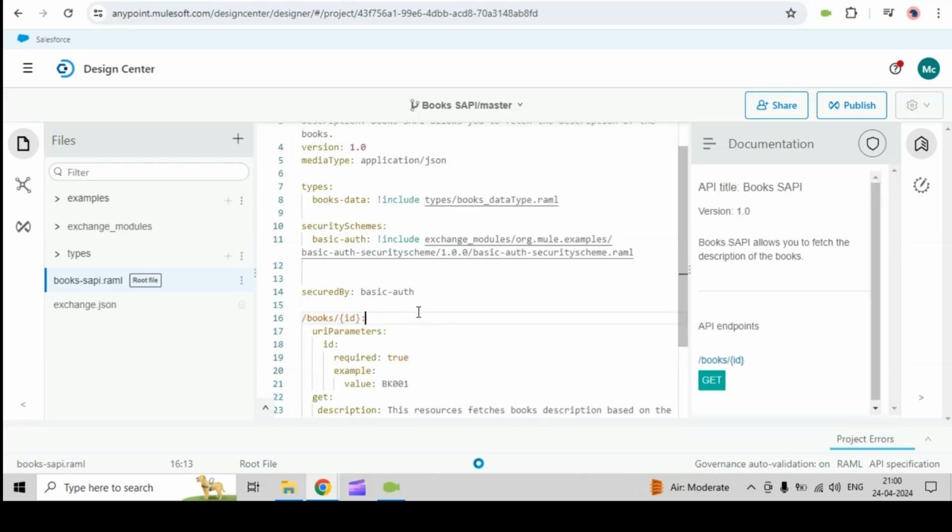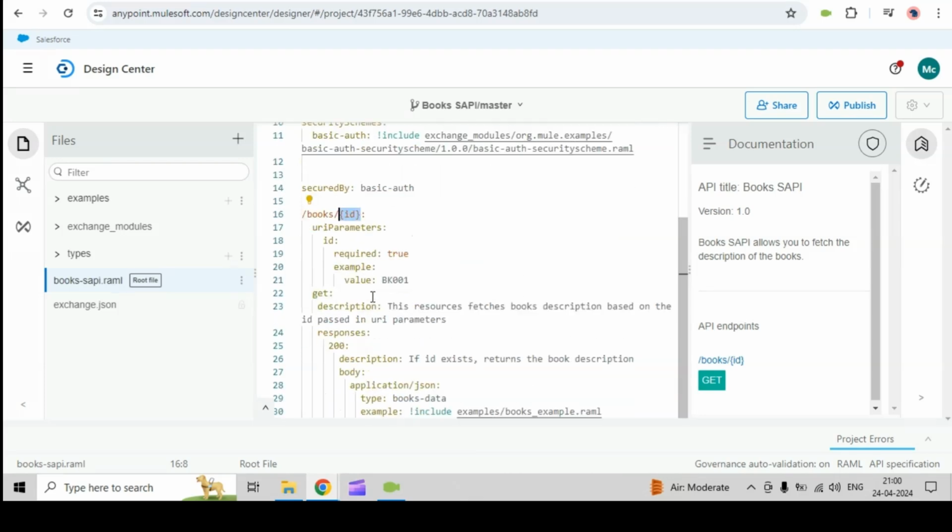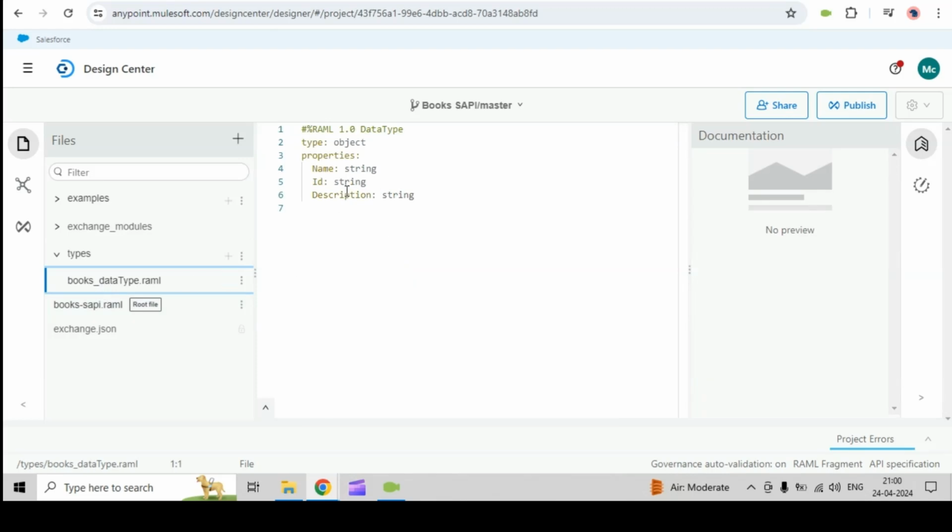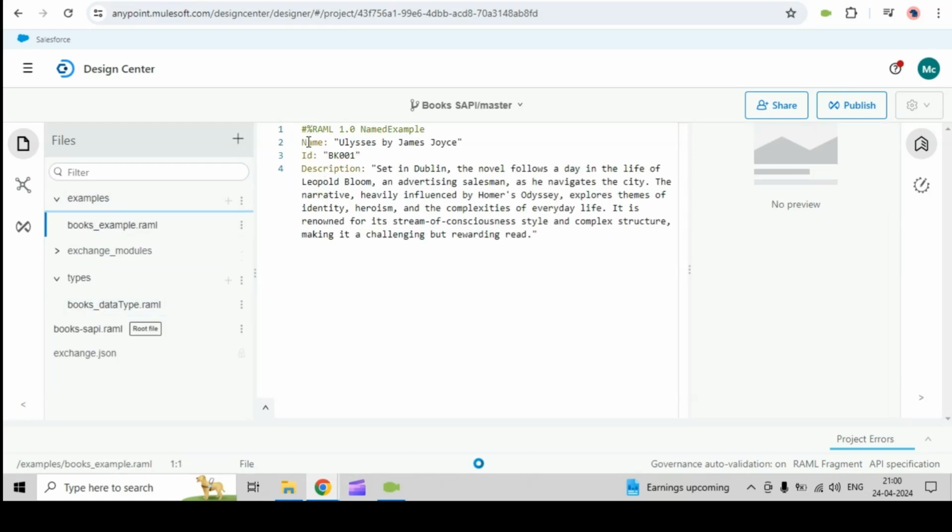The basic working for this endpoint is that we are going to get an ID, and based on that ID, we are going to return a book name and the description. So we have a get method, and in this get method response section, we can see the type and example. If we look into the type, I have externalized it, so you can see it will have three fields: name, ID, and description. And if we look at the example, same thing here: name, ID, and description.